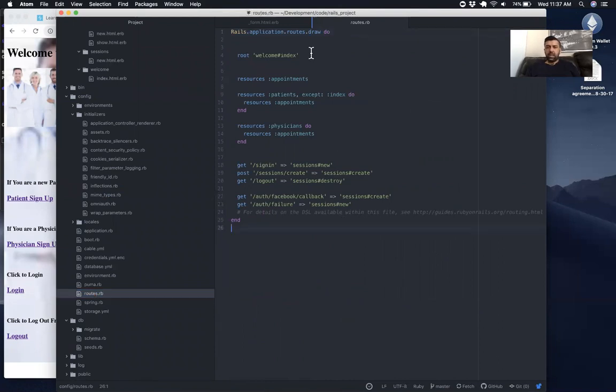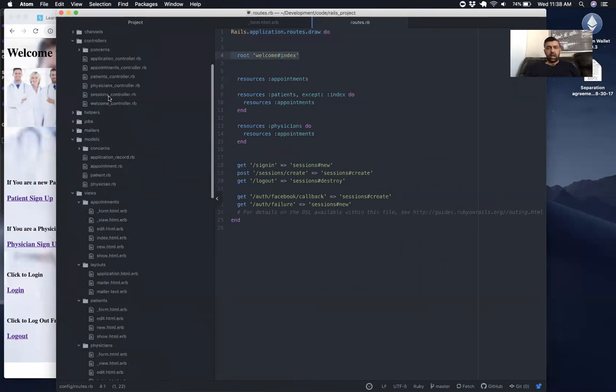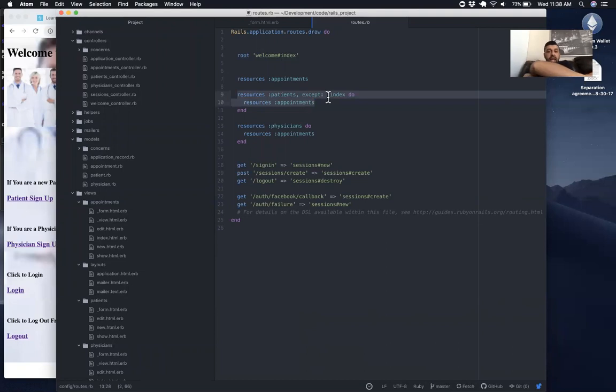So basically the root route is the welcome index, which is your controller welcome, and it's the index. And then the resources basically takes all of your routes, right? Your create, your update, your edit, your show page, all of them are there. And you can specify what you want to show, what you don't want to show by writing the except or only in. So for example, here I have a nested route for patient, except for index.